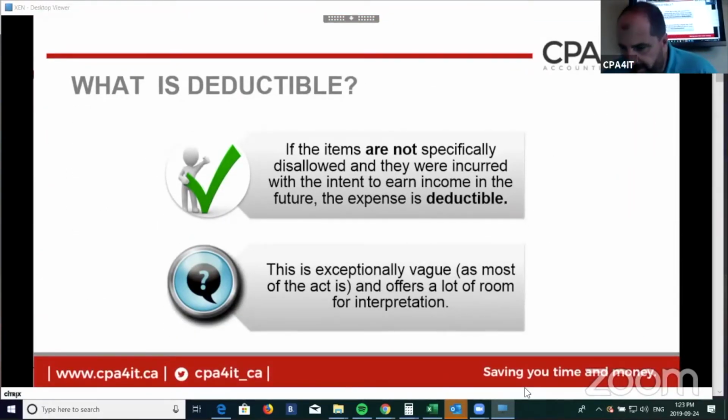Now, I've run a tad long. I've only got about 7 minutes to talk about the different things that are deductible. I'll try and move through that quickly. I just want to open up to see if there's any more questions in here.